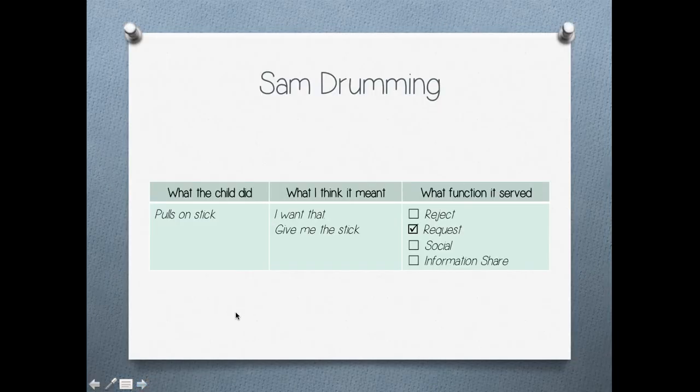So what I observed was that Sam was pulling on the stick, the mallet there, and I would interpret that to mean I want it, or give me the stick, and that it served the function of requesting.